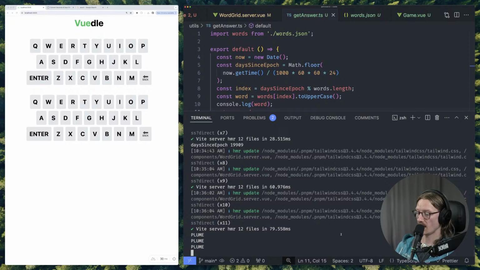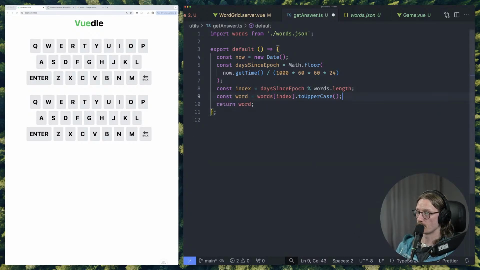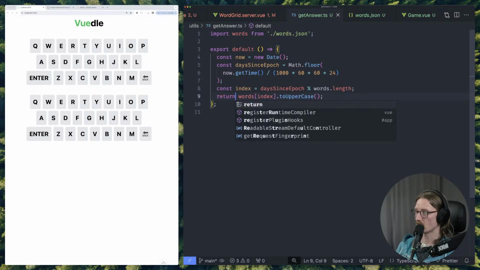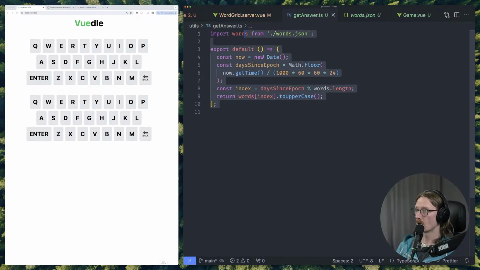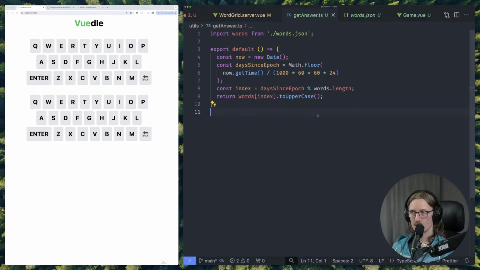But now we've got a new word every single day. So today's word in this app is plume. There you go. So we don't need to log that out. I just wanted to check that it was working. And there we go. Not a whole lot of work. Now the game will change the word every day based on today's date, and whatever the length of the words is, it'll wrap around once we get to the end.